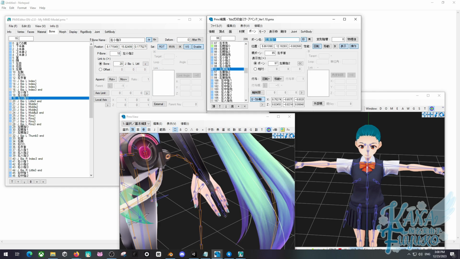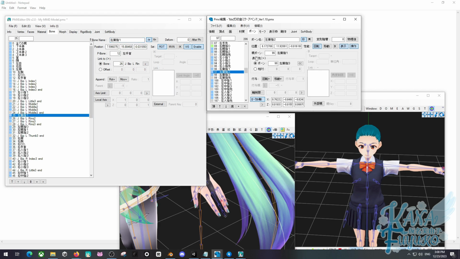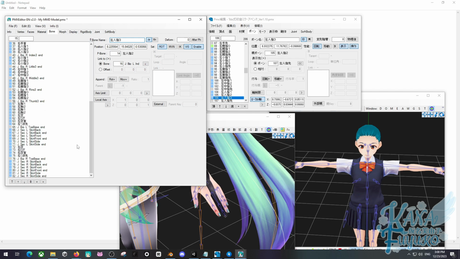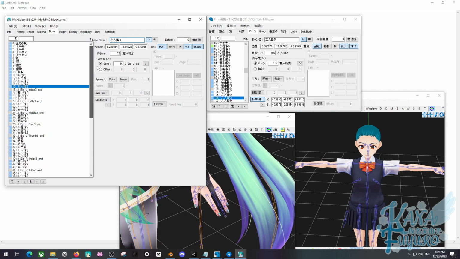So this one will be 1, 2, and then 3. Now that we have that, this is the middle one, so 1, 2, and then 3. Now that you have that, the last one, which is our index finger, 1, 2, and then 3. Alright? Alright, so now we should have it where most of our bones are translated.